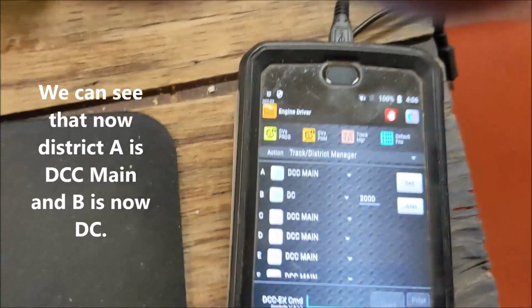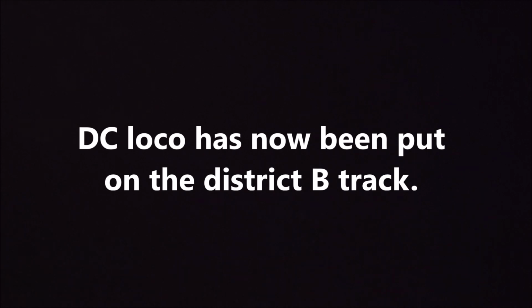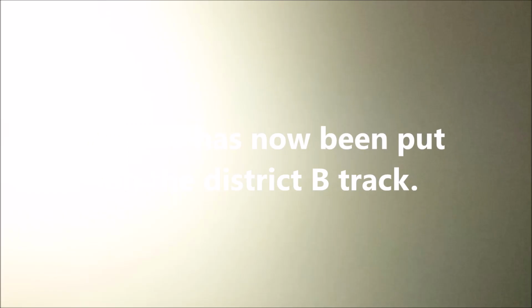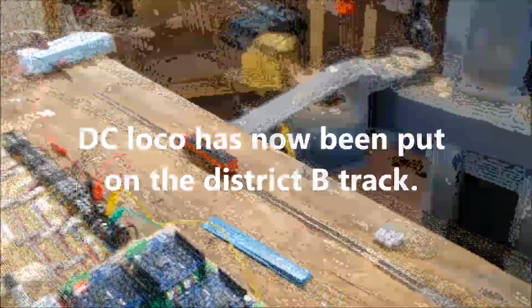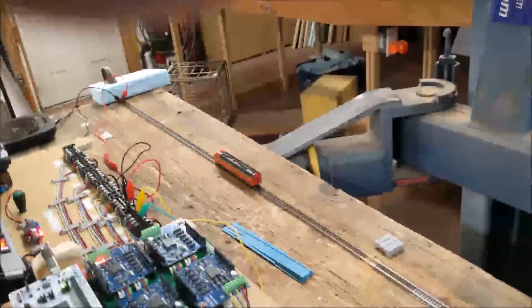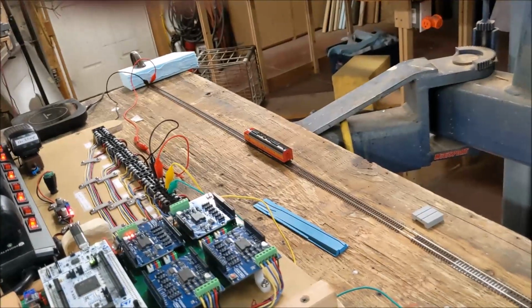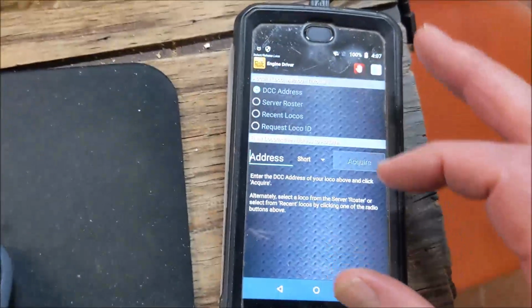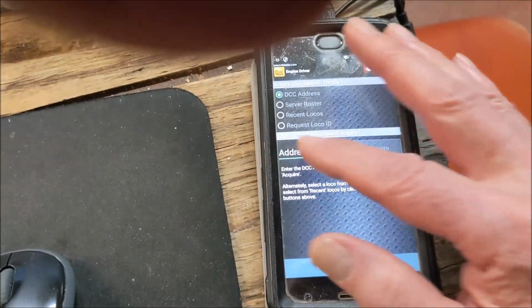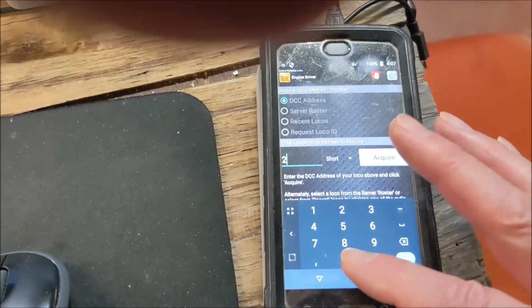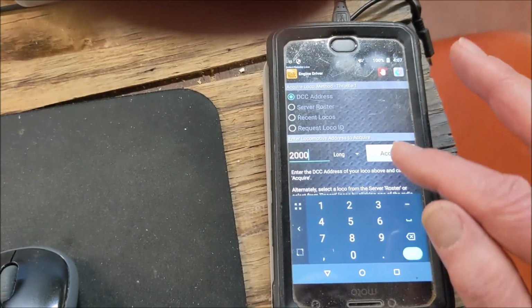I'm going to set the phone down and put the DC local on. Okay, so I've got that local on. And the local number was 2000 for that district. So I'm going to come back. I'm going to select a different motor local here, excuse me. And I'm going to put in 2000. Acquire it. And we should have it.